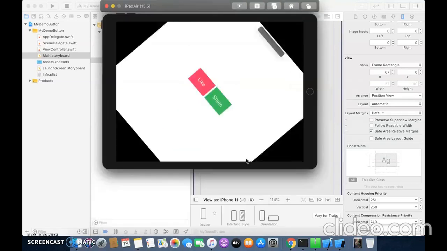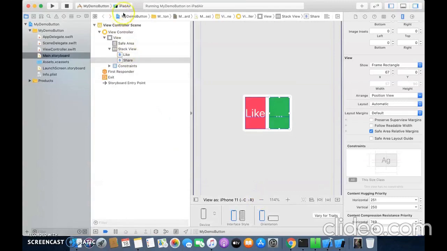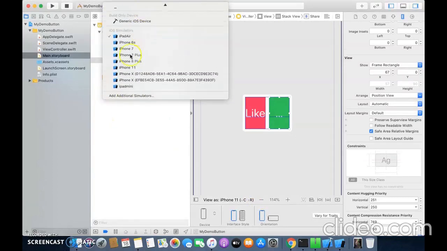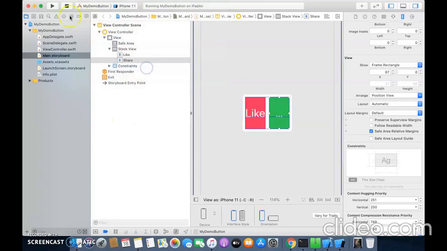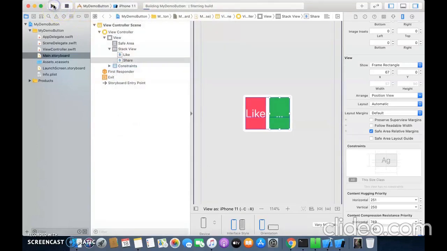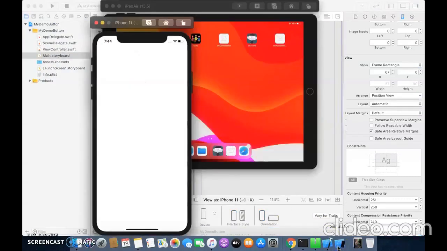For iPad, we don't have the decrease size, so we will check for iPhone 11. So you can see the like button is not compressed. The content is looking proper because it is not truncated or anything like that. And share button, the content is truncated. So this is what the content.